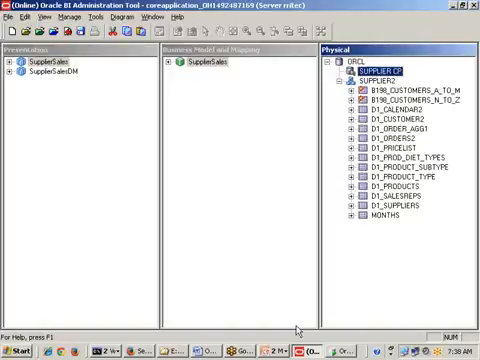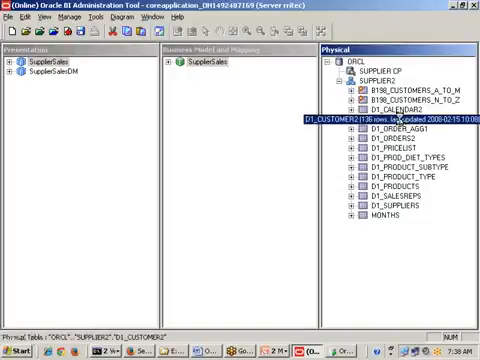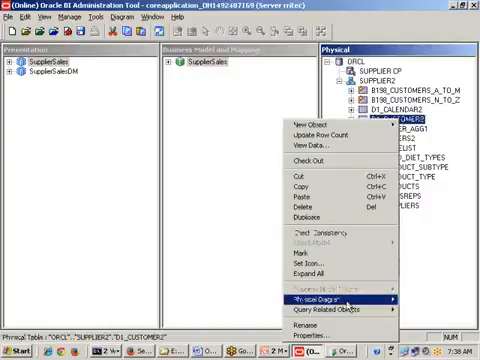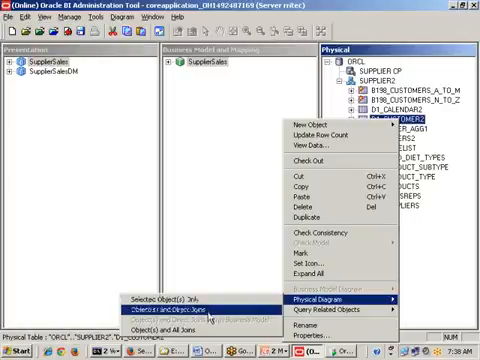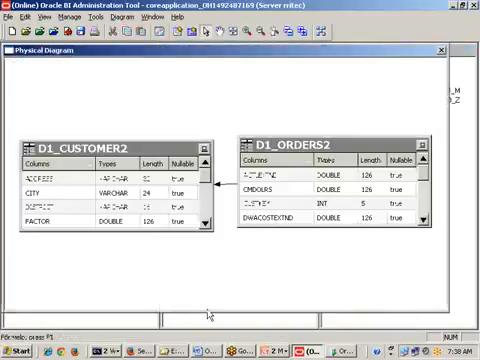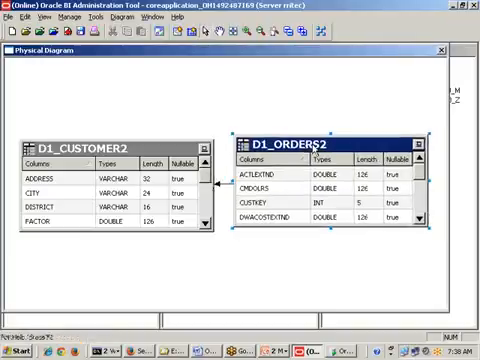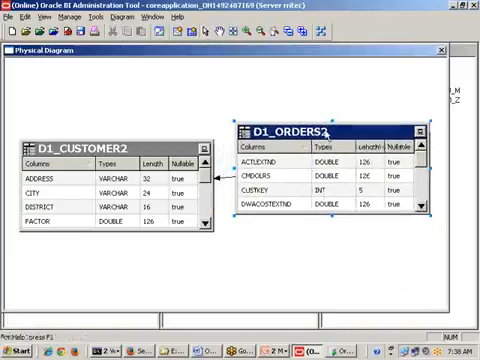For that, right click on customer 2 table. Srihari, right click on customer 2 table. Then go for physical diagram. Then objects and direct joins are available. Objects and direct joins. That means what, sir? This object is maintaining relationship with which tables? That's what I want to understand. It is maintaining relationship with D1 order 2 table only.